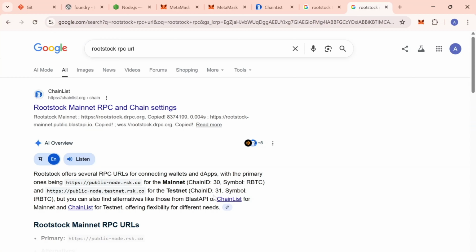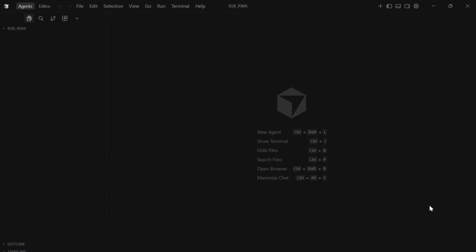Now let's go on building the project. So I've opened here Cursor, a code editor, and I've opened a folder named test_RWA.